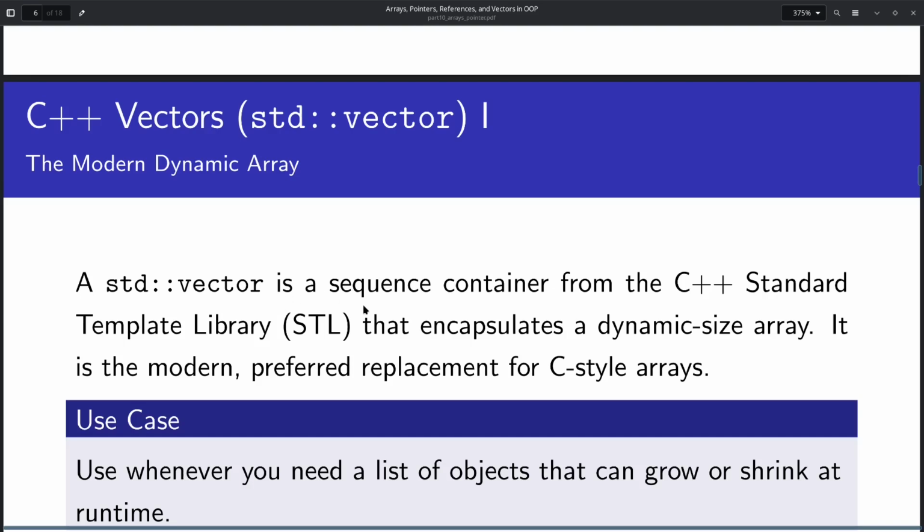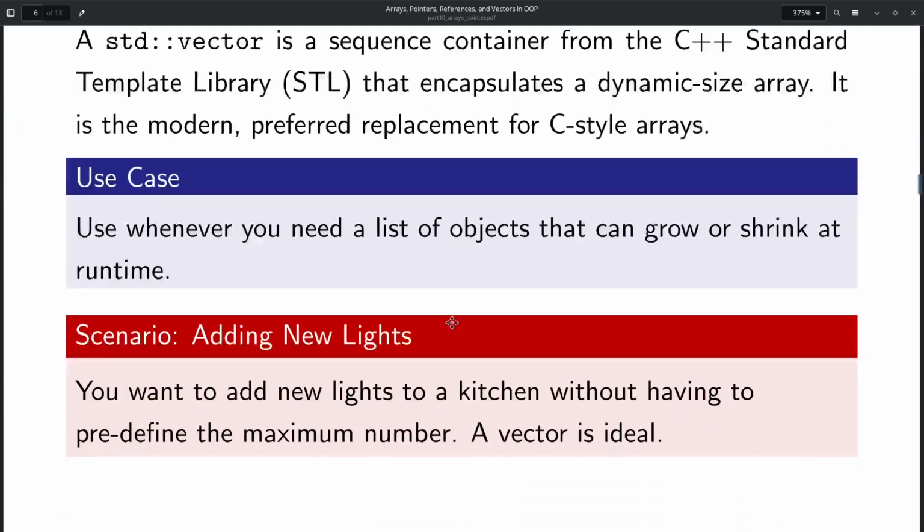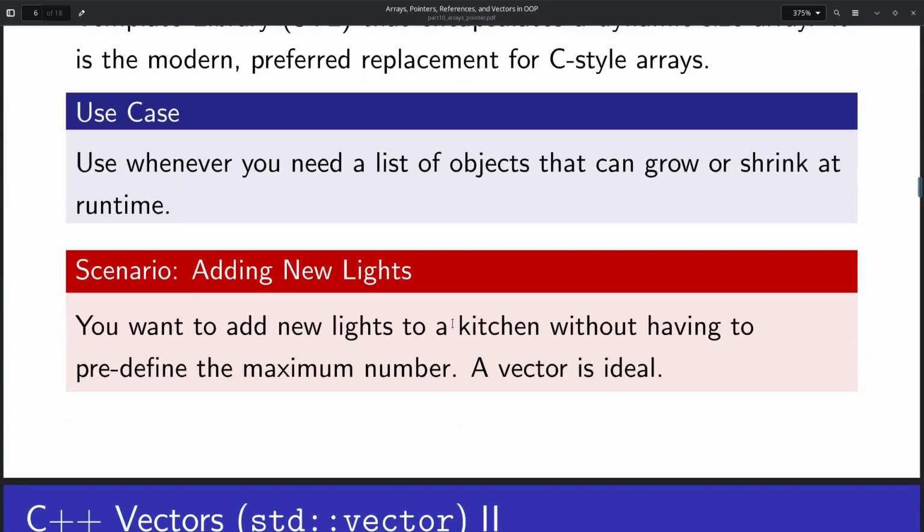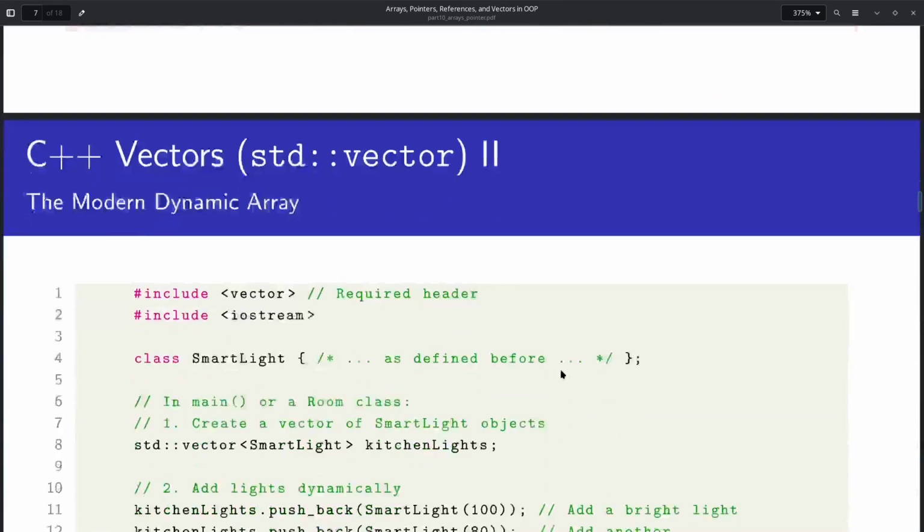Then std::vector is a sequence container from the C++ standard library that encapsulates a dynamic size array. You can check this slide in the link below. I'm adding this slide in case I omit something, please comment and let me add it. We want to add a new light to the kitchen without having to predefine a maximum number. Maybe before you extend the light to other places, you can include it there as well.